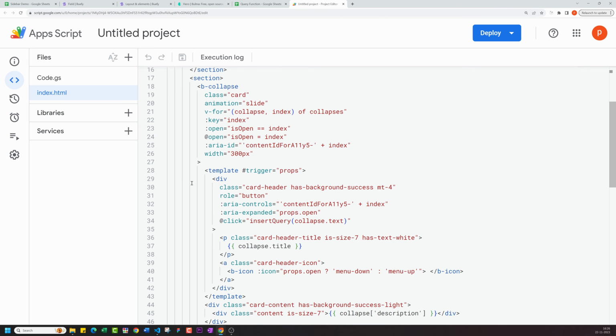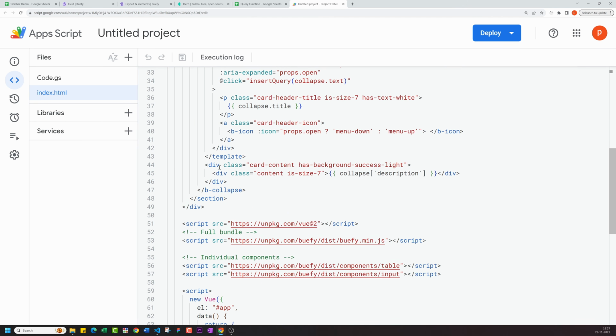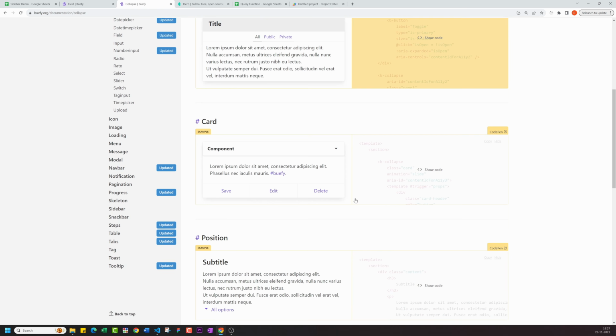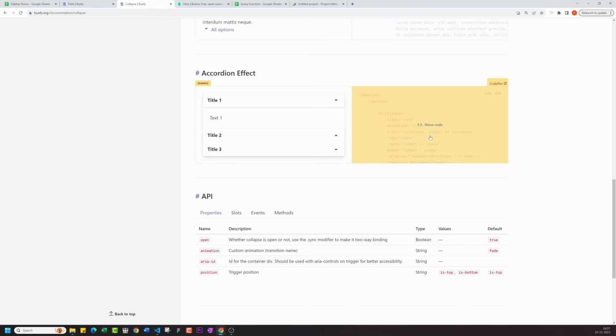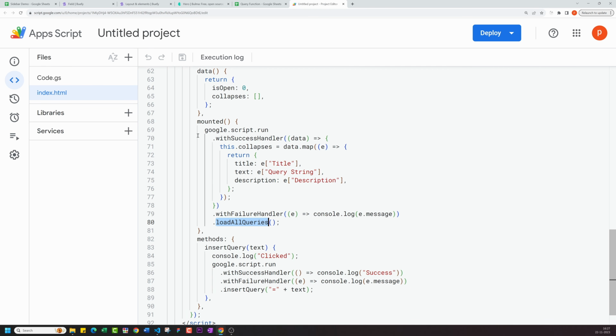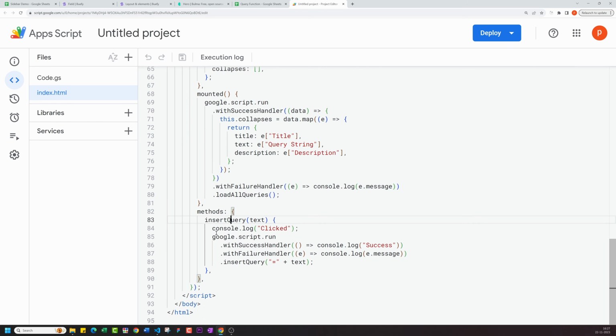So here in the HTML file, you can see I have used an accordion template. For that, I have referred to the Buofi collapse component. Go to the collapse menu. From there, I have copied this code for making accordion-like collapse behavior. Then inside this file, I have added a few methods that will call my Google script code, which will finally insert the query formula in the sheet.